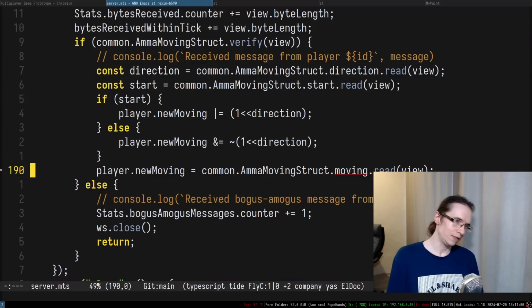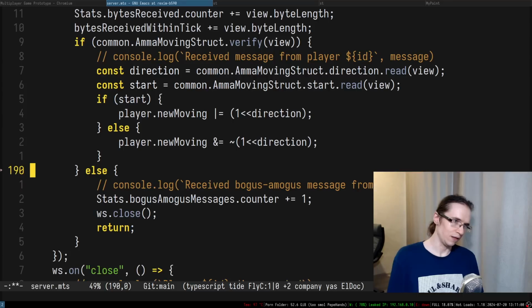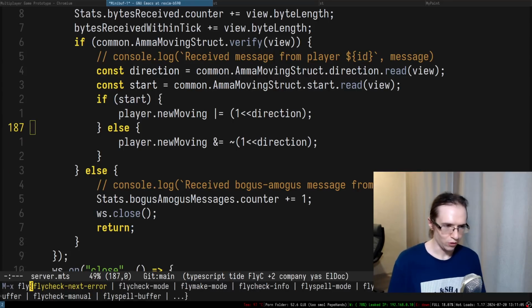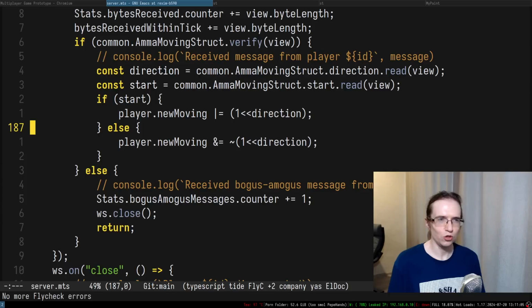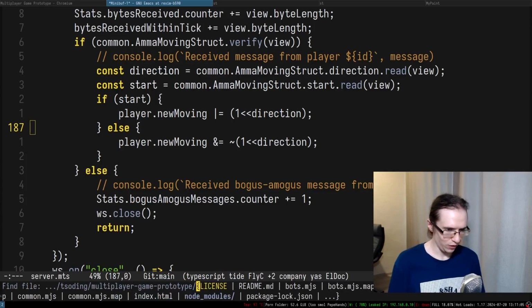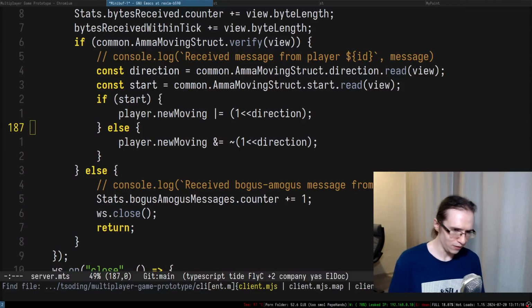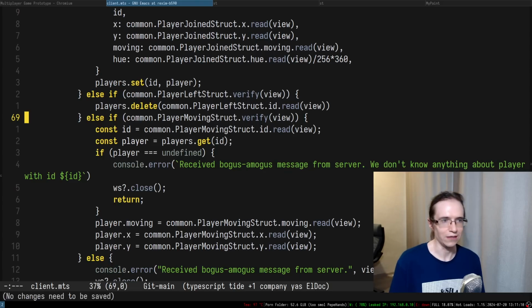So that's about it, I think. We don't have to do anything anymore. So, and I think that's it. So there's no errors in the server. And now if I go to the client, right, so let's actually see what do we have in the client.